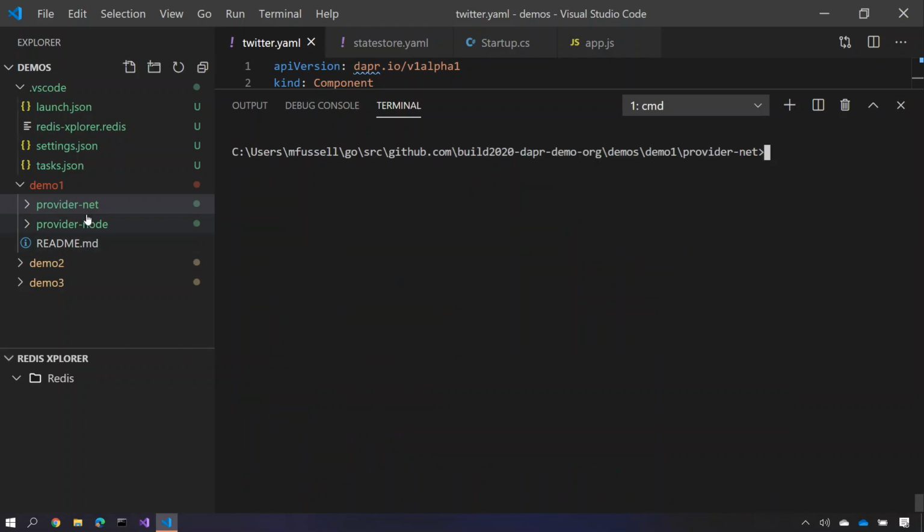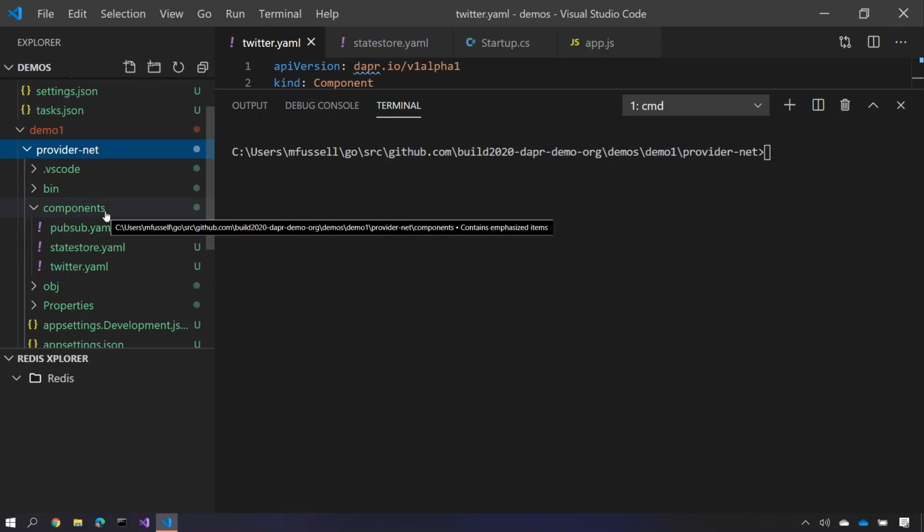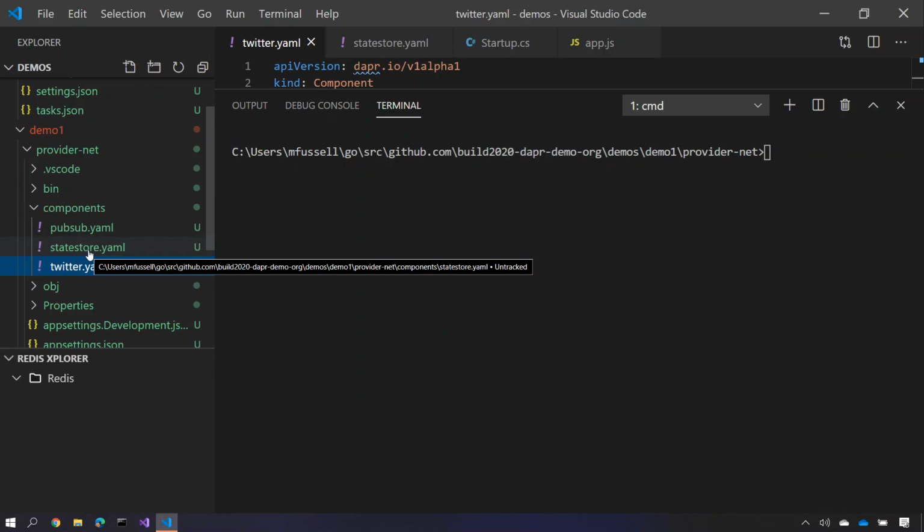We're going to build this application in both .NET and in Node. So let's look at the .NET version of this first. Underneath my .NET application, I have a components folder here, and you'll see that in the components folder, I have a Twitter and a state store component.